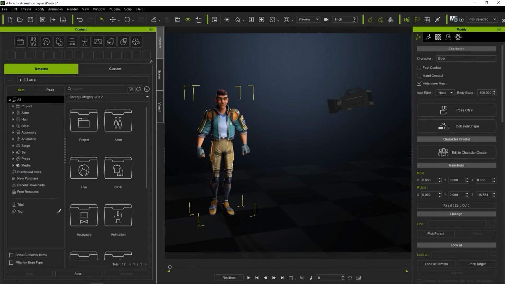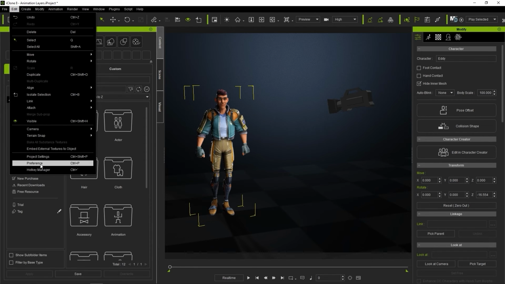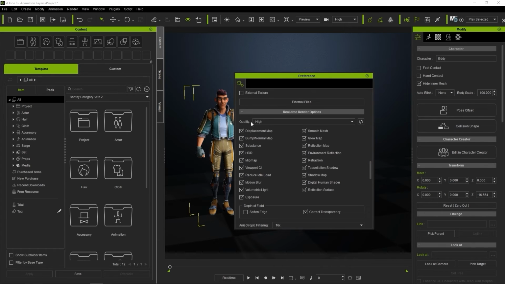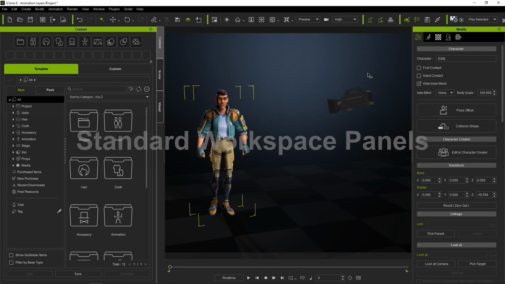Finally, there is a drop-down list for Render Detail Level, which you can also find in Preferences. This only determines the view settings in the viewport and does not affect the final rendered result. You can use a lower level of detail here to free up more system resources while you're working.